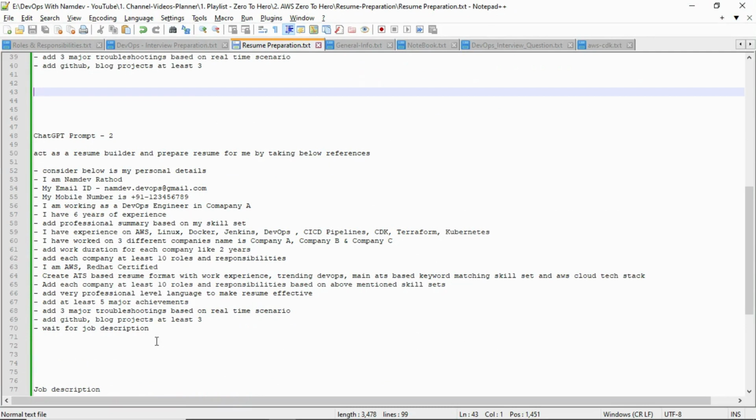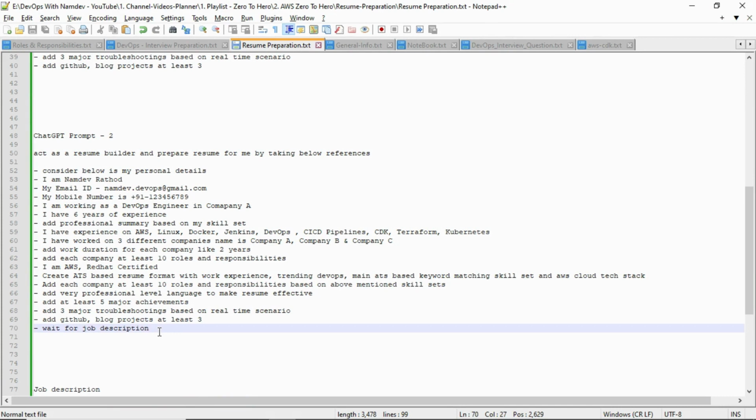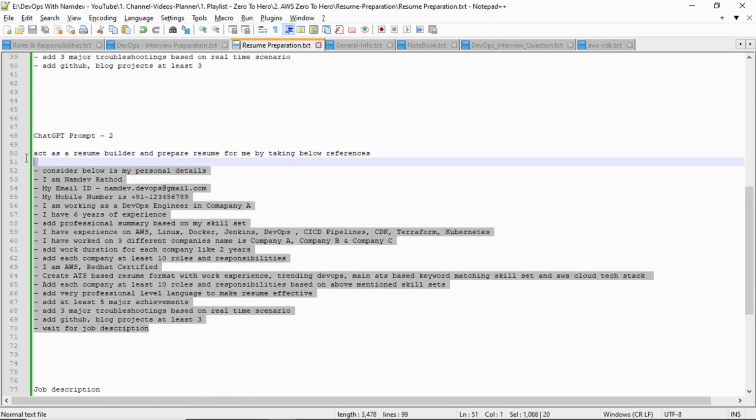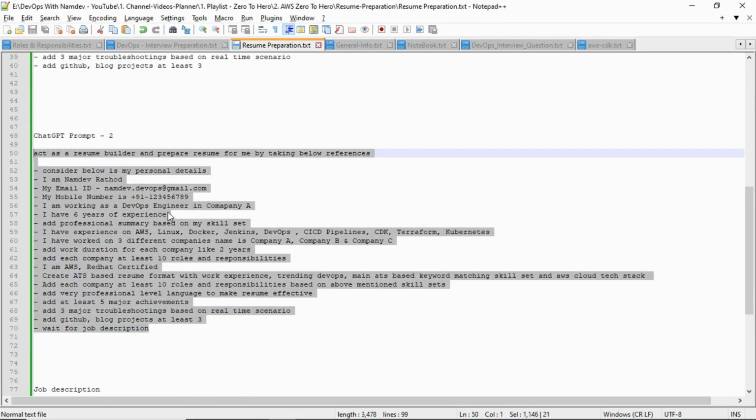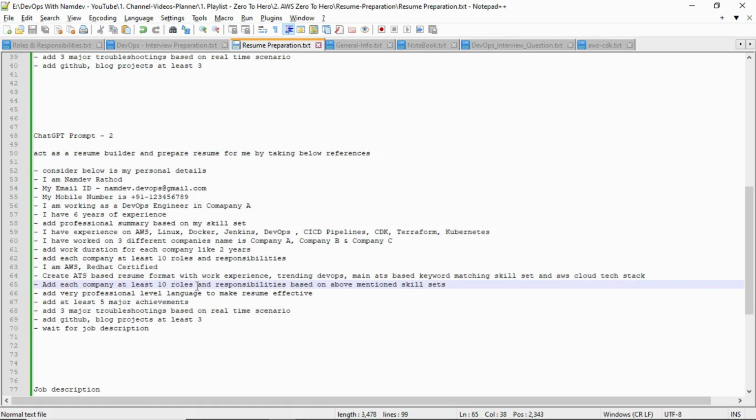In this prompt, we have added the same step, but at the end I'm adding the line "wait for job description." Once I paste the job description in the ChatGPT prompt, only in that case will it generate the best resume format for you based on the job description we have given. So let's check this.